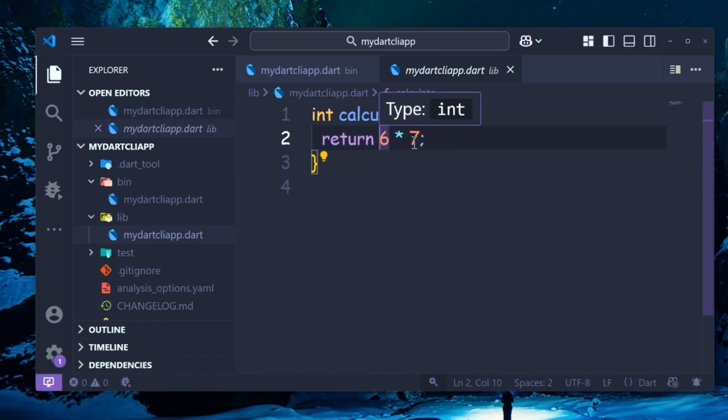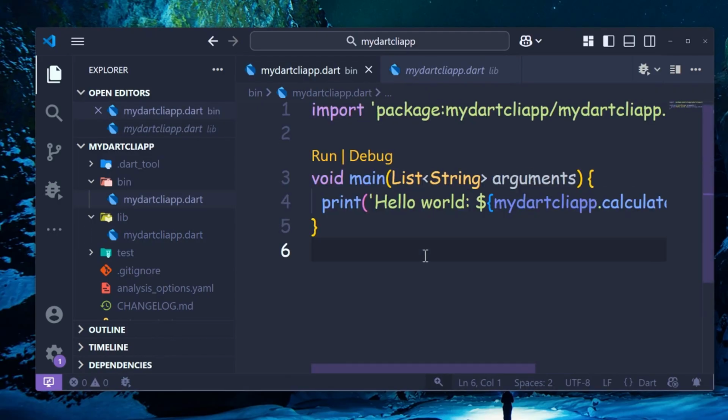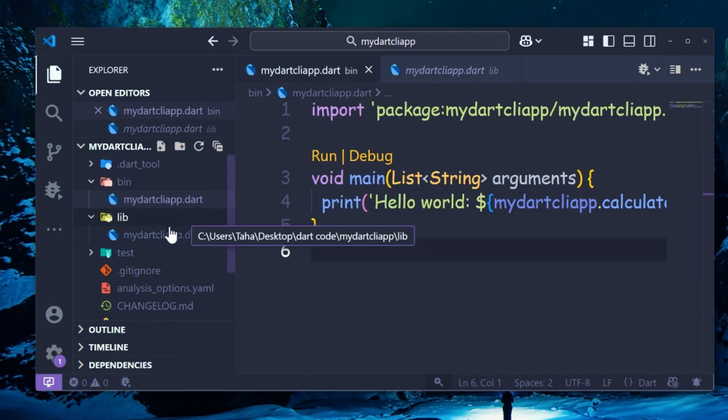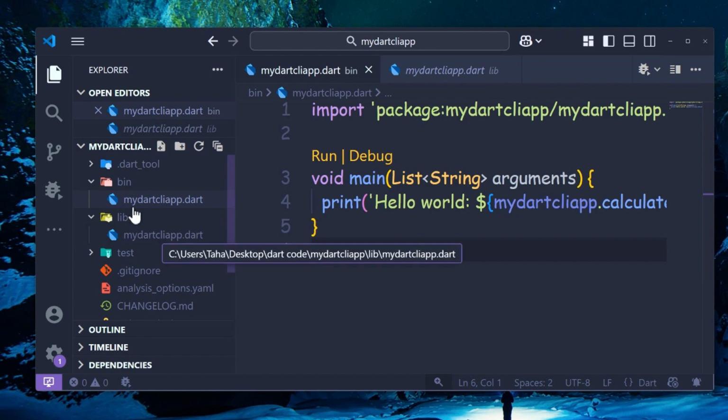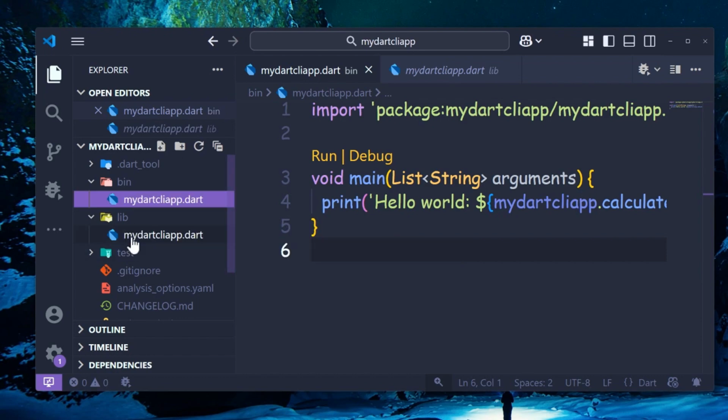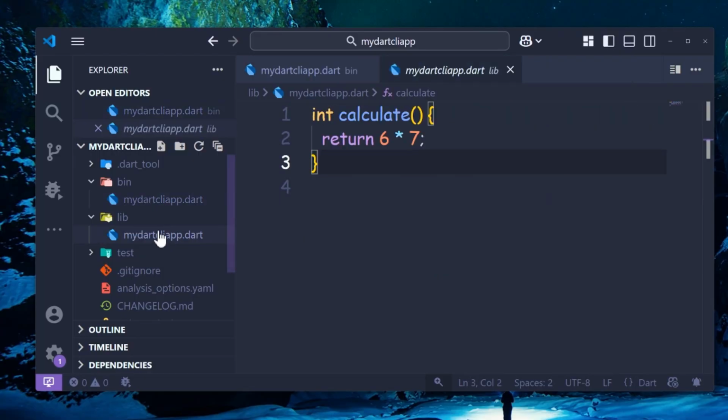Next, there's the lib folder. Now this one's super important for when your project grows bigger, so you can use it to organize your code, functions, and classes like you see here, and features that you want to keep separated from the main logic, like the multiplication that we saw earlier. Basically, it keeps your code clean and modular. Think of it as your code library.